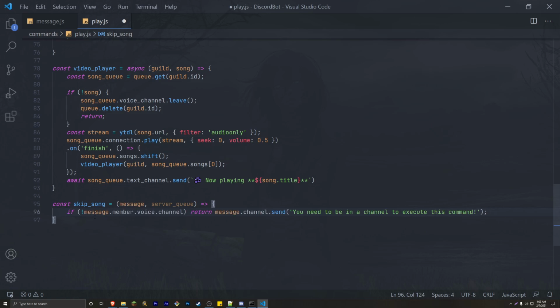So if the member's voice channel does not exist, go ahead and run this command right here, which is just message the channel to send and sending a message. And then what we're going to do is we actually want to check if there is a server queue, because there's no reason to skip a song if there is no queue. So if there isn't a server queue, go ahead and return a message to channel to send with a message saying, hey, there are no songs in the server queue, and go ahead and just return that.